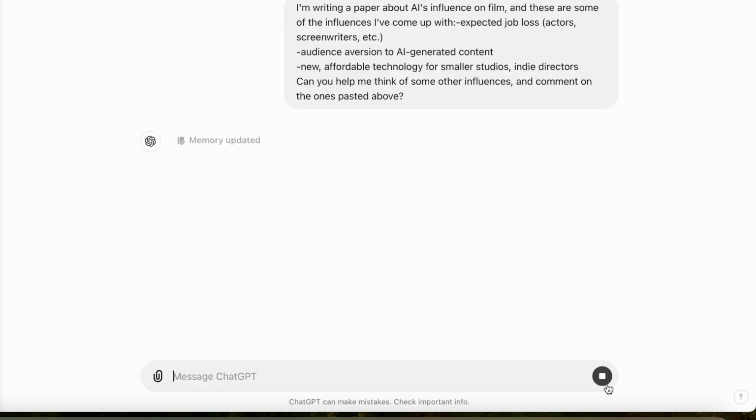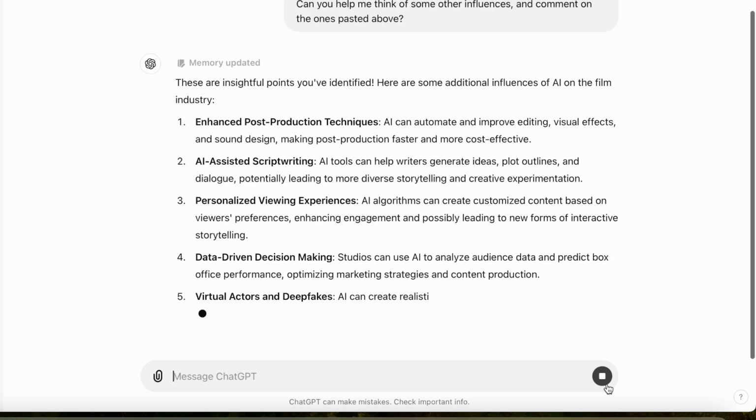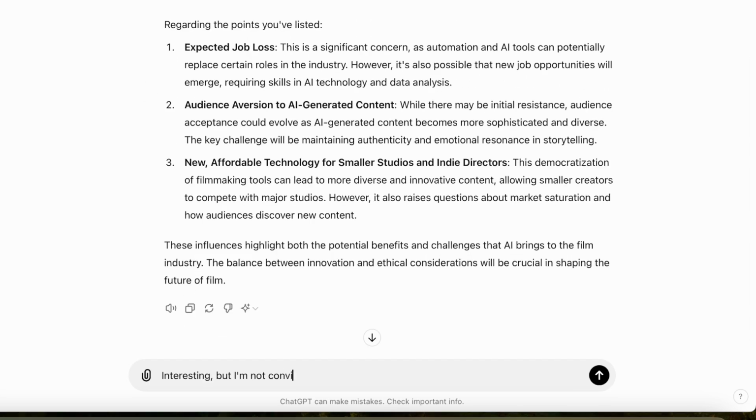And I'm not just going to stop there. I'm going to continue the dialogue with GPT and ask it to clarify or expand on, maybe even contradict some of its own suggestions.